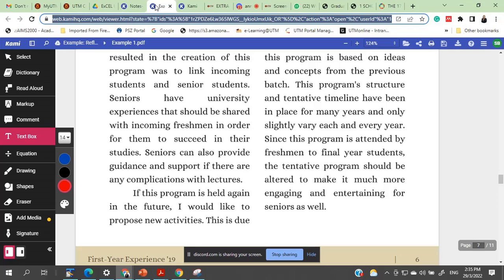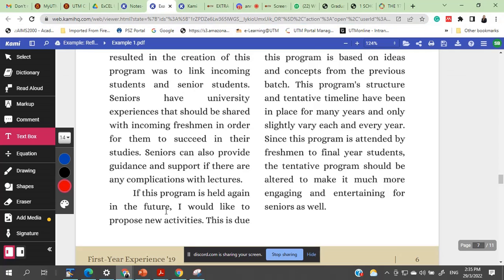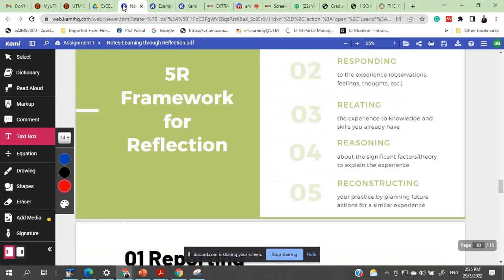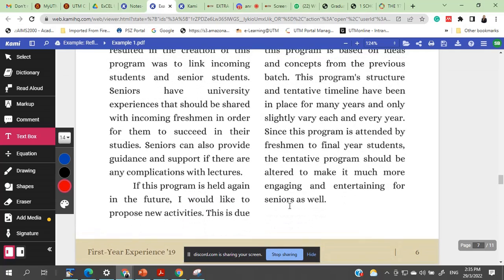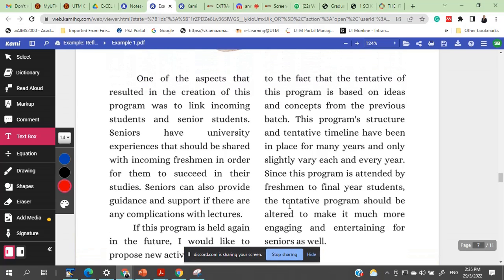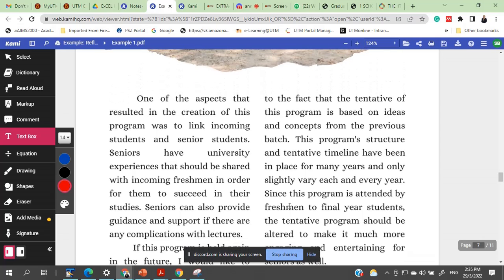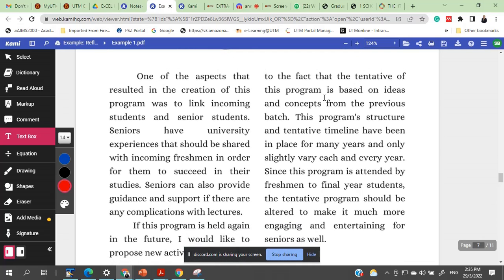And then lastly, this one is reconstructing. Reconstructing meaning for the future. So for the future, if this program is held again, I would like to propose more activities. She wants to propose new activities here. Okay, so what activities does she want to propose? They are described in here.